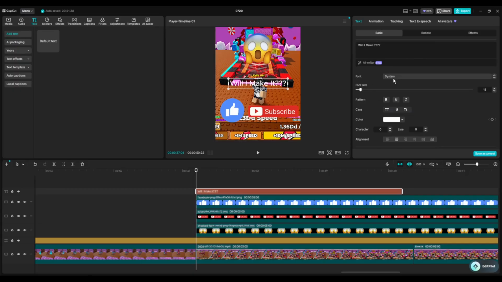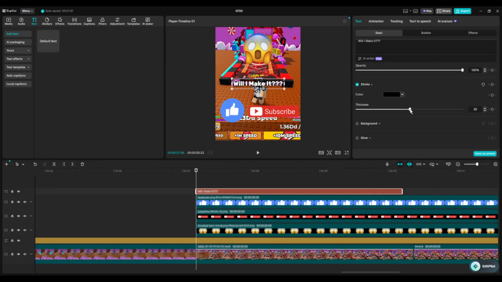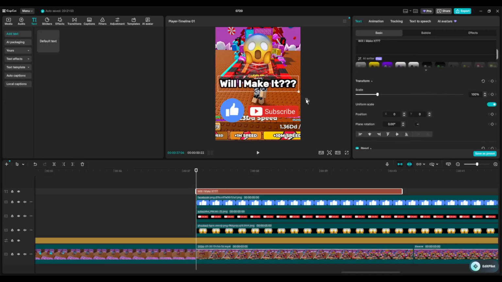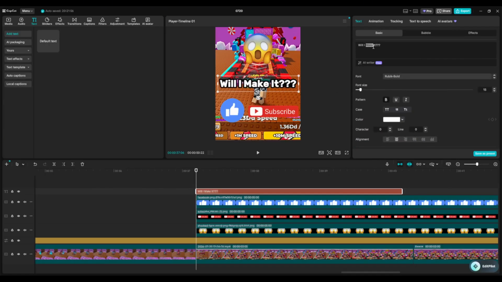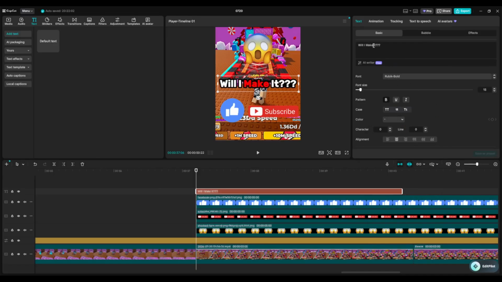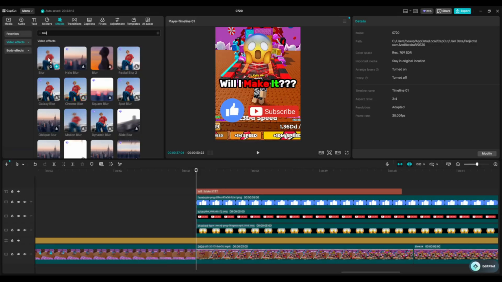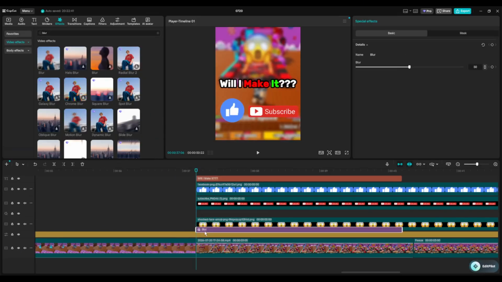For font, I will be using Rubik. I also made it bold and added some stroke. And one thing I like to do is make some of the text a different color to make words that I want stand out. I do this because it makes the text easier to read in a way. Okay, so now I'm going to add blur effect for this background and drag it in to the bottom so that it does not affect the other overlays.